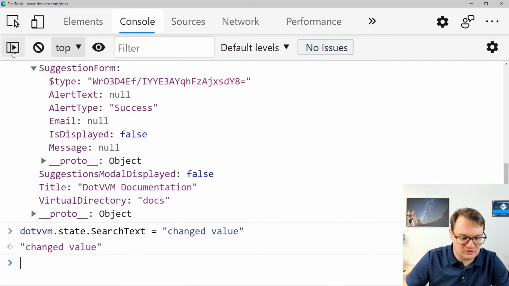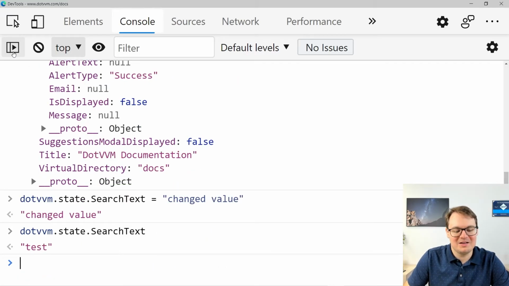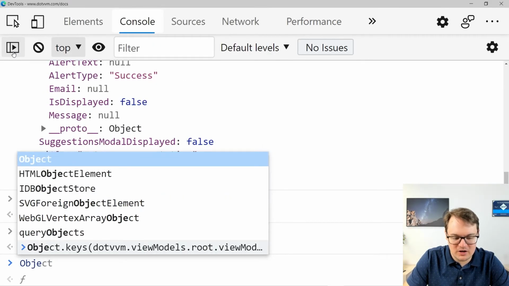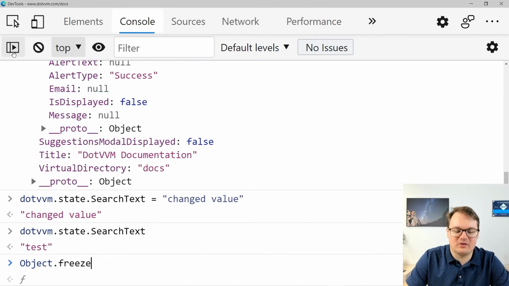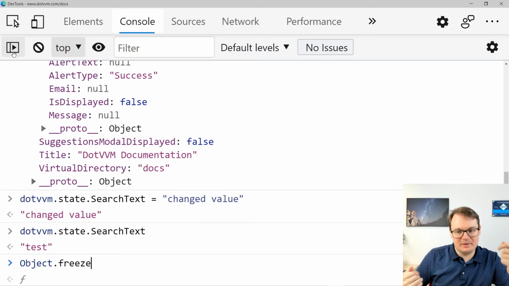And also, this is a little annoying, but we are in the JavaScript world. If you evaluate the search text again, it's still test. That's because once we are returning the .vvm.state, the object is frozen. JavaScript has a nice function, Object.freeze, which does exactly that. So any attempts to modify the object will be basically revoked. So the object is not possible to change.